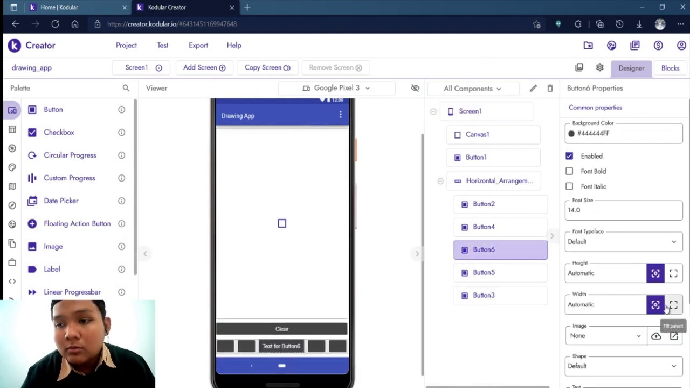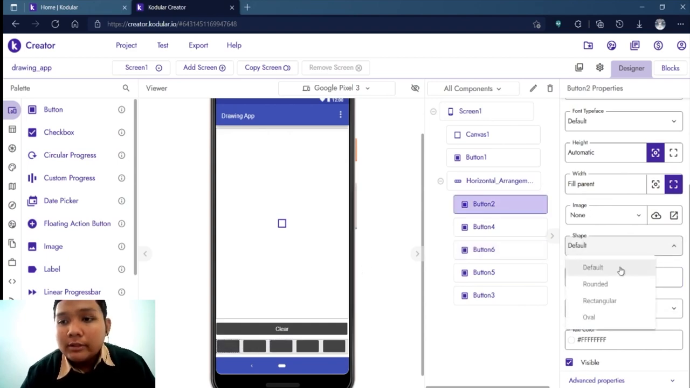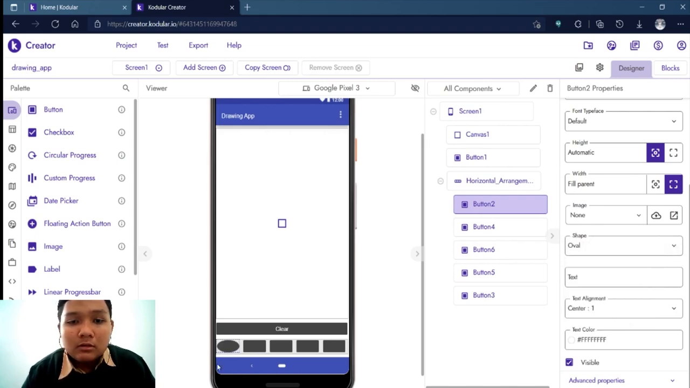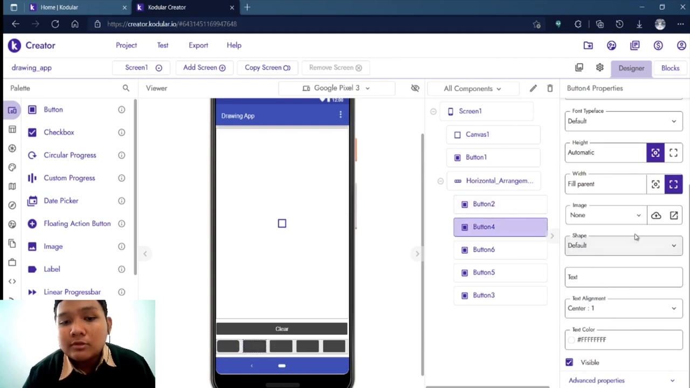Okay, so we set the width again here. We delete the name. If you want to customize it, you can customize it like this. We can change the shape here to oval. Yeah, maybe I'll change this to rounded, because maybe if we change to rounded, yes, I don't know. I'm going to change it to oval.